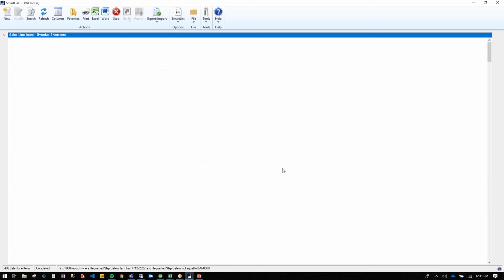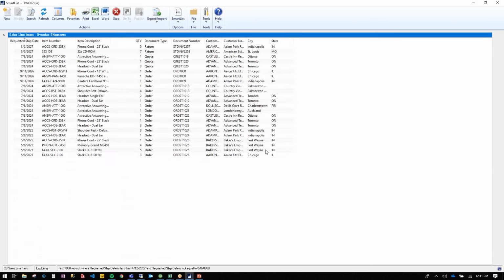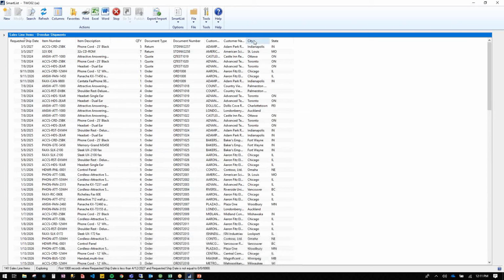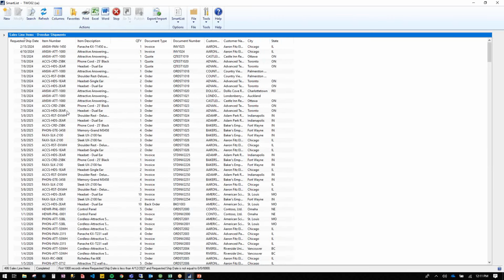I'm going to click OK. Now the smart list generates with two more columns, one called city and one called state. I can export this to Excel again and send it to the warehouse people.